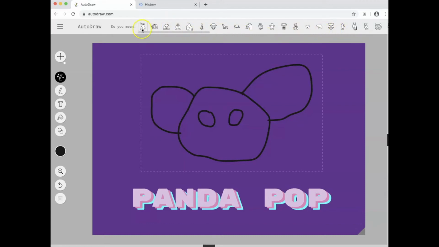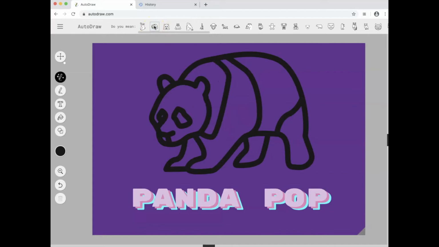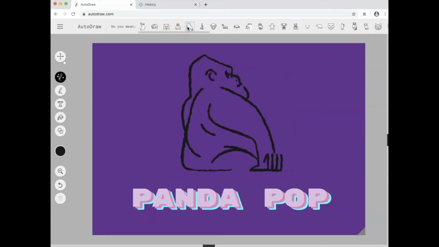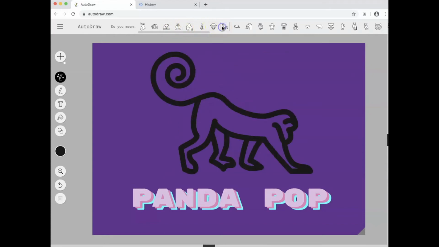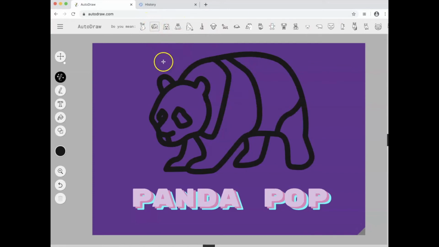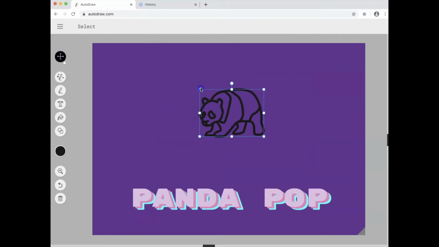So if I were to start clicking up here, it says, did you mean a koala? Did you mean, ooh, and that's a different panda. You might have recognized that I chose this one first. Did you mean a gorilla? Did you mean a monkey? Did you mean an owl? Some of them are quite silly. I'm gonna actually try out this panda since you've seen the other one, and it's a bit too big. So I'm going to select him and size him down.